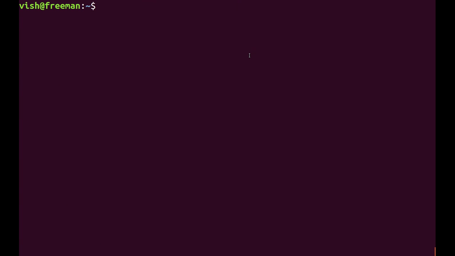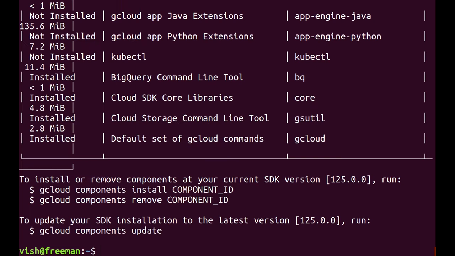So Google Cloud comes with several core components and the option to install additional components. You can call them plugins. Now the way to list all the components is gcloud components list. And you can see that tab completion is working. This is because of the install.sh script that I ran previously.